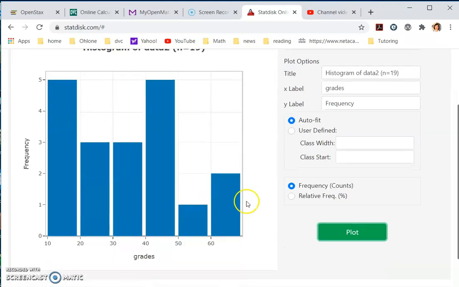So remember, this is the default class that the Statdisk chose for me. Okay, if you hover over the bar, you will see that it's 10 to 19 had 5 counts, 20 to 29, 3 counts, frequency is 3. So you have these all set up. So 1, 2, 3, 4, 5, 6. I have 6 bars, which is pretty good. But maybe I want to change it to 5 bars or more, 7 bars.